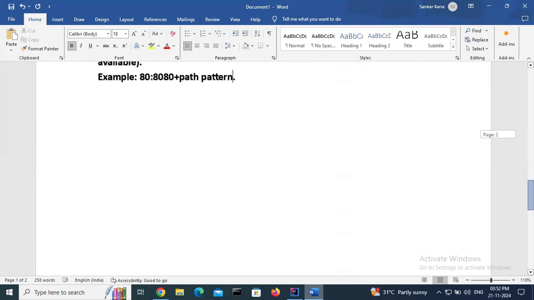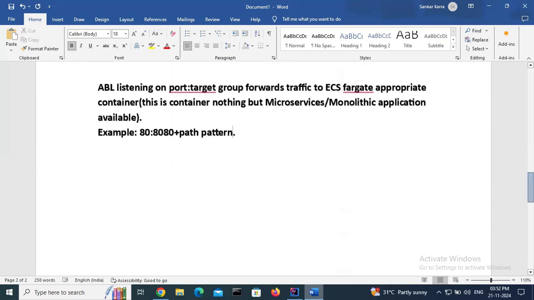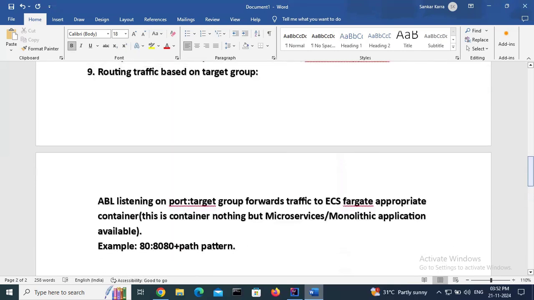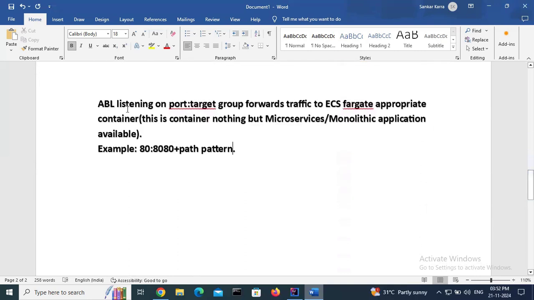So the ninth point is done. Let me repeat one more time. Routing traffic based on target group: the application load balancer listens on a port, and the target group forwards traffic to the appropriate ECS Fargate container, which is nothing but a microservice or monolithic application. So next, the 10th point.